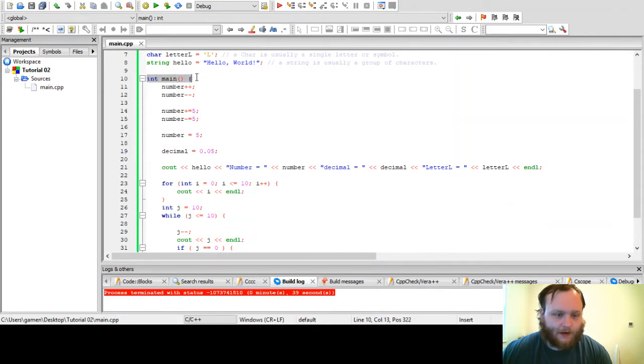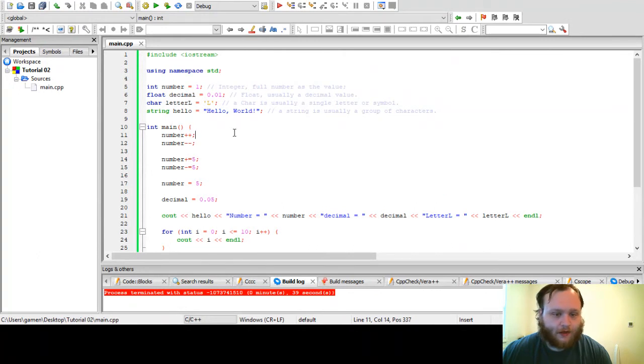Now in our int main function, which is basically the entry point, I'll show you how to increase the value of number, and here how to decrease the value of number by 1. That's very important, by 1. Now number plus equals 5 and number minus equals 5 increase or decrease it by 5.